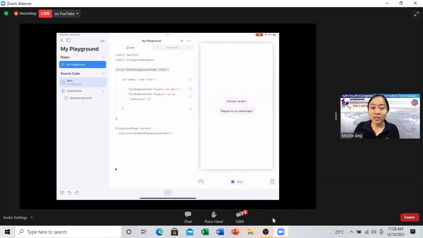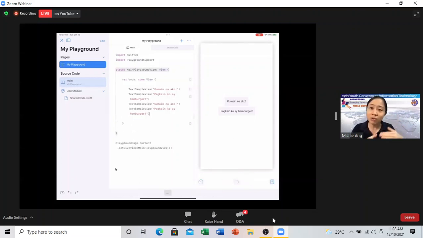So, ganyan lang siya kabilis. In short, nag-create na ako ng reusable code. It's easier for us now to actually reuse code within the playgrounds. Malaking bagay ito kasi nung nag-start yung Swift Playground, walang ganito. Lahat in one file lang. Ngayon, pwede mo na siya i-divide in multiple files.